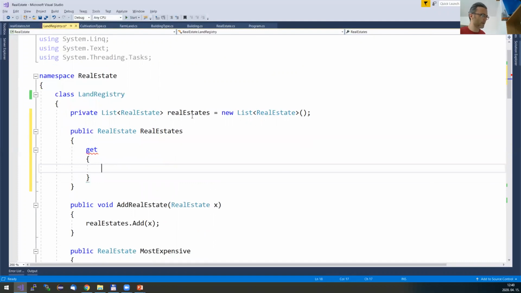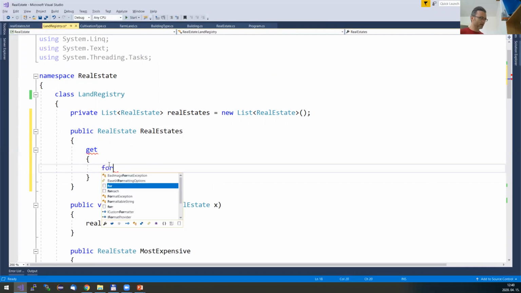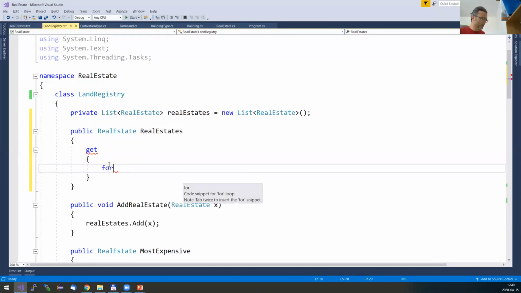So basically I'm creating a public property for my private list, as always. But now the body of my getter will be a little bit interesting. So what is needed to enumerate all my real estates? The easiest way is to use a foreach loop. This foreach loop basically enumerates all my real estates in that list.